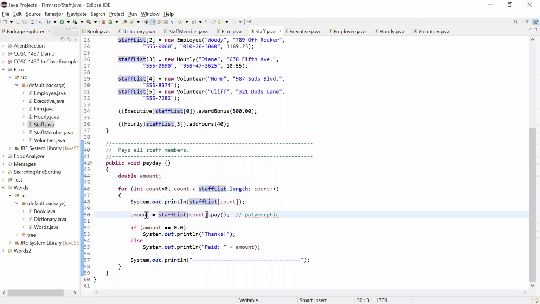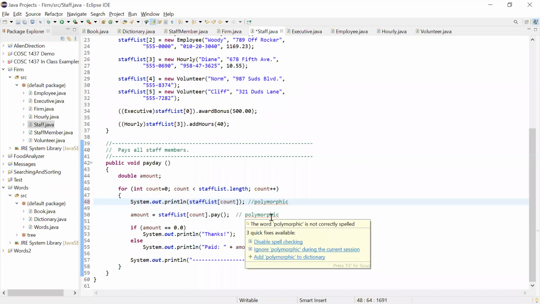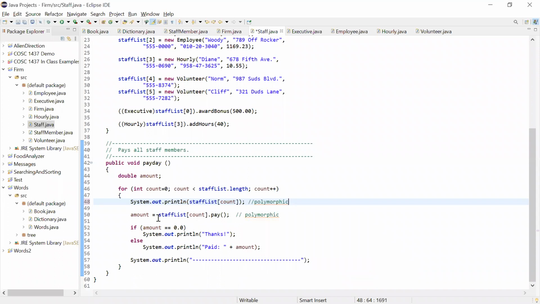And here, amount is equal to staff list sub count dot pay. So this actually is polymorphic also, if you think about it, right? This is also polymorphic. That's the nature of OO design and programming. Everything is polymorphic. Okay, this one, staff list sub count dot pay. So when it compiles, where does it look for the pay method at compile time? Where? Staff member. Yes, staff member, right?